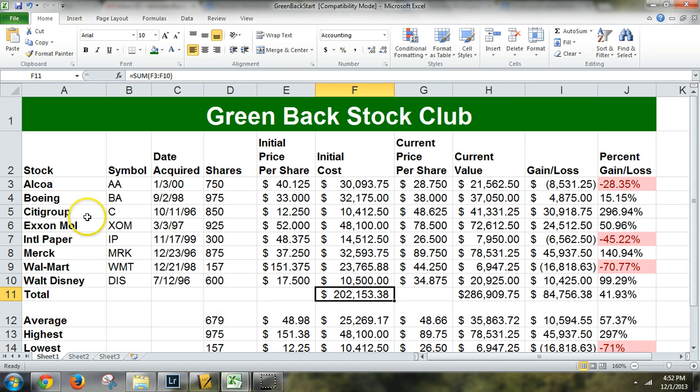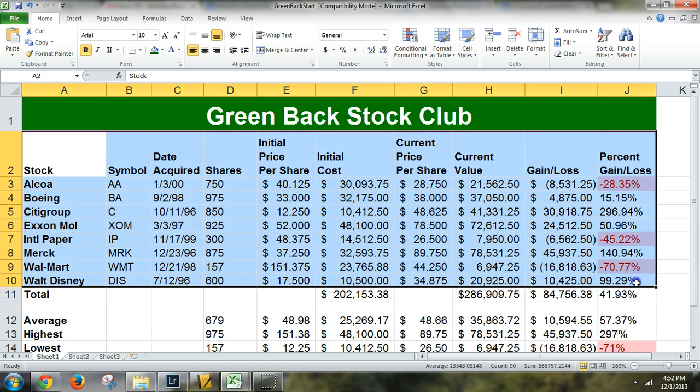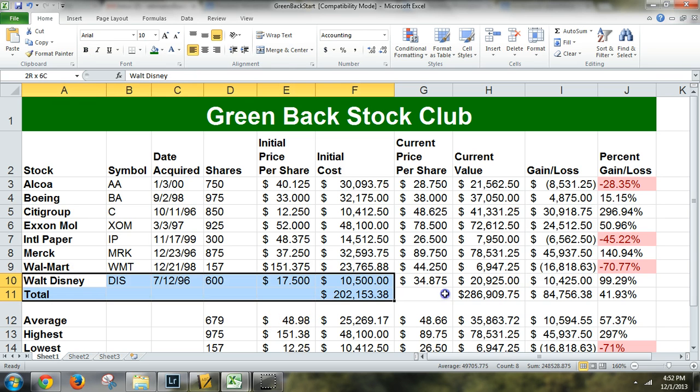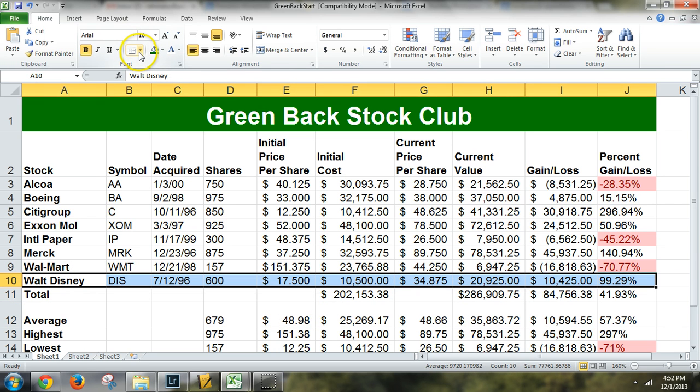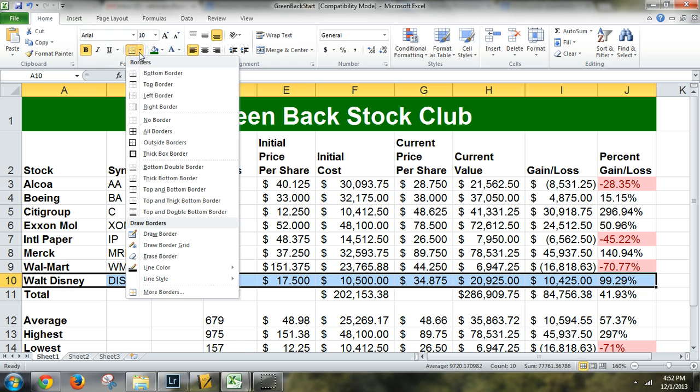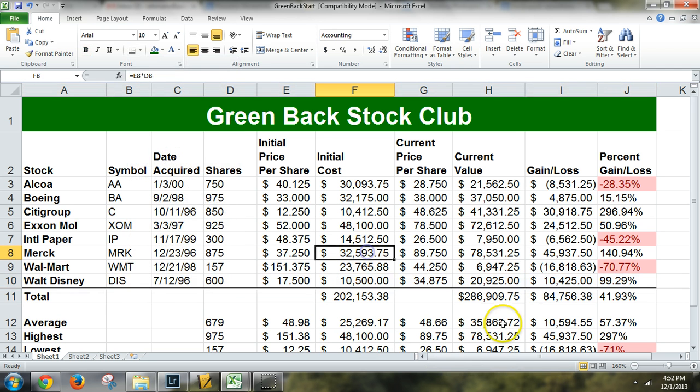Also, to kind of separate the data from the total, I could highlight this bottom line here and go over here to borders, and I could do a bottom border. You can do a double bottom border, and that way it kind of separates the data out there. Okay.